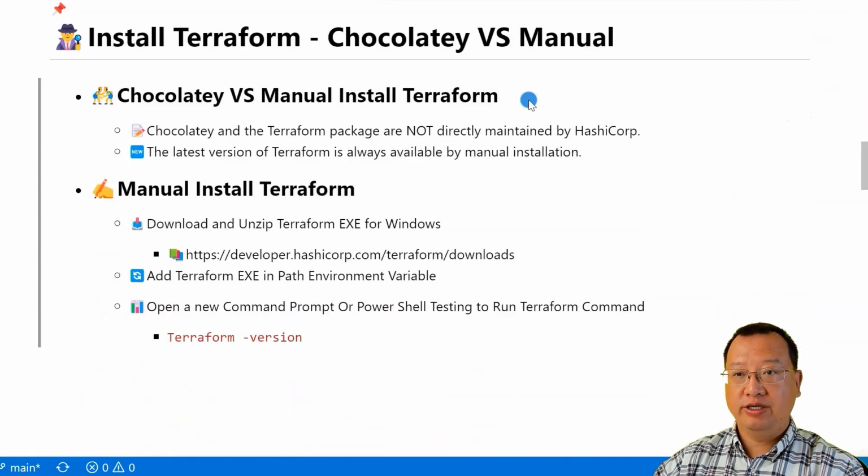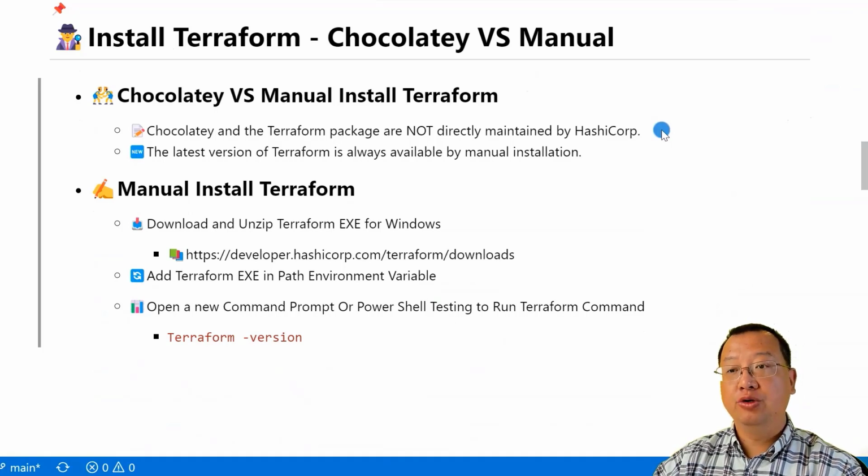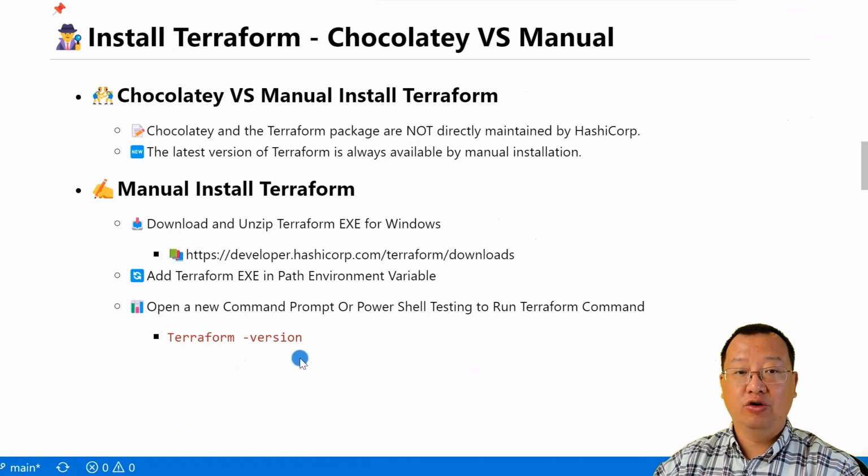Now let's talk about the different installation options. We will start with Chocolatey versus manual installation. Just to be clear, Chocolatey and the Terraform package are not maintained by HashiCorp, but they are still great options. If you prefer manual installation, download and unzip the Terraform executable file from the official Terraform download page, and then we'll need to add the Terraform executable file to the path environment variable and test the Terraform command by running terraform -version in a newly opened command prompt or PowerShell.